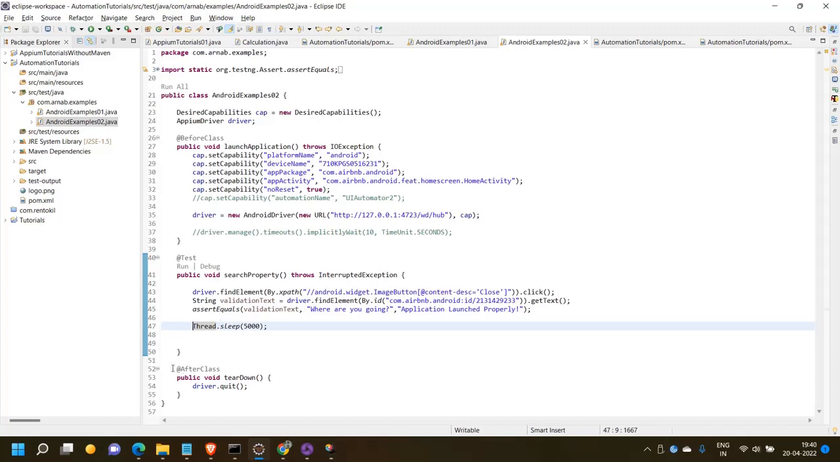And inside the after class is the same as the before class. If you have multiple test methods, once every test method has been done, after that this method will be called. Inside this method I'm quitting the driver, closing the driver. Whatever driver instances are available, all the driver instances will be closed. Okay, so one place I have done already.